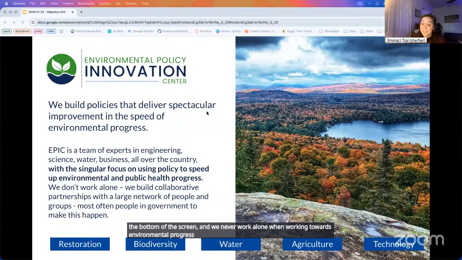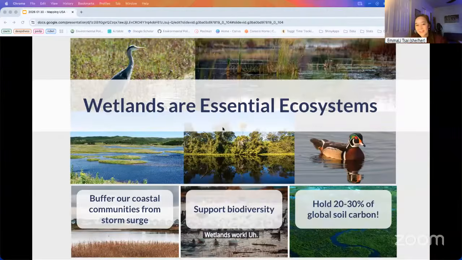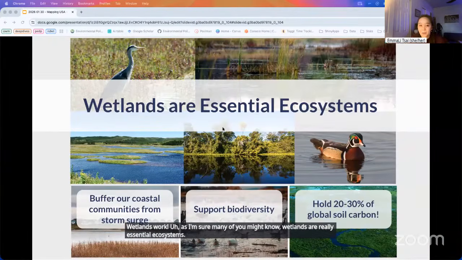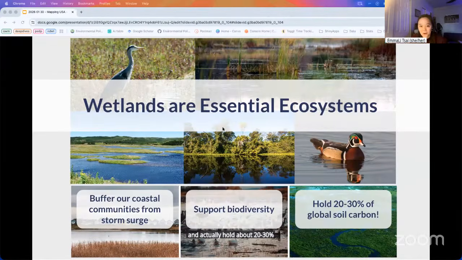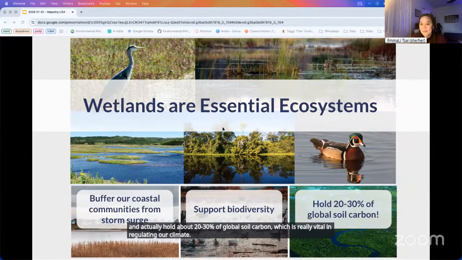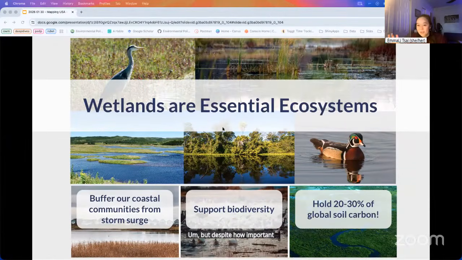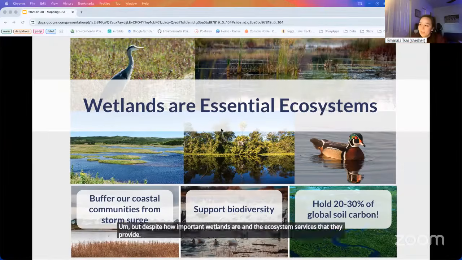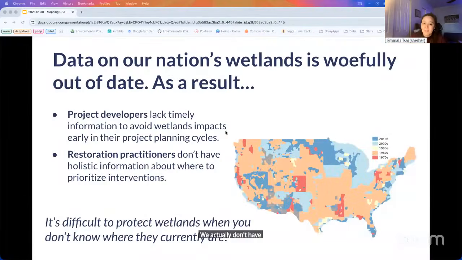And that is particularly true for our wetlands work. As I'm sure many of you know, wetlands are really essential ecosystems. They buffer our coastal communities from storm surge, they filter our water, they support really biodiverse habitats, and they hold about 20 to 30% of global soil carbon, which is really vital in regulating our climate. But despite how important wetlands are and the ecosystem services that they provide, we don't have a comprehensive map of where wetlands currently are across the US.